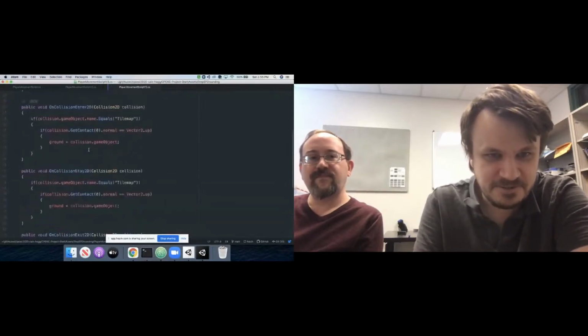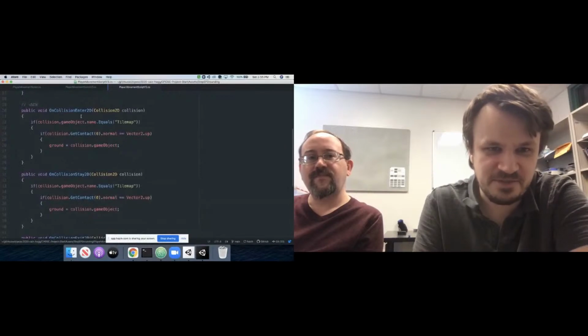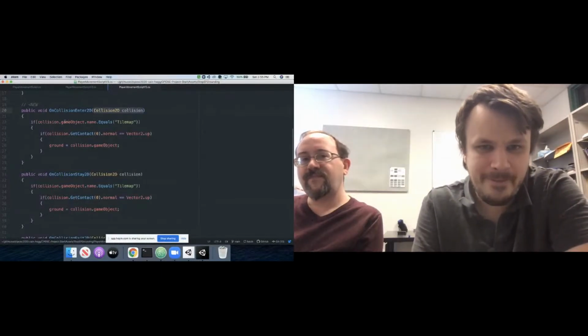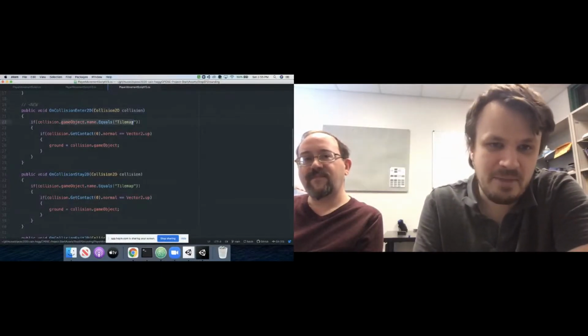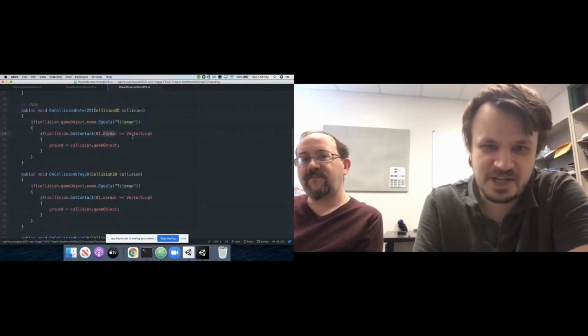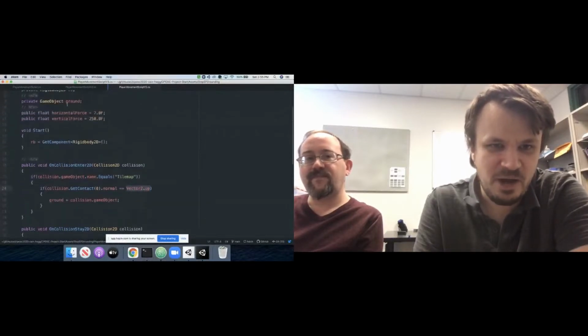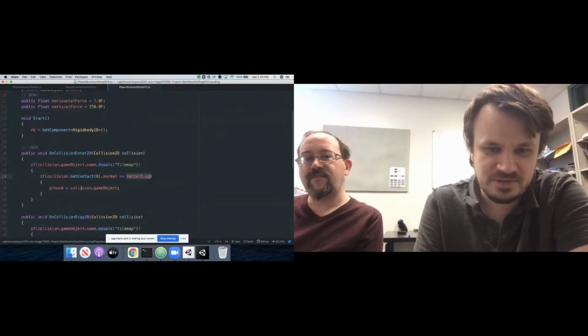So let's start with on collision enter. We first need to see and identify when a collision occurs. So the parameter to this method is a collision. We need to check what did we collide with. If we collided with the tile map, then we want to check the normal vector. If the normal vector for that collision is in the up direction, then we're going to set this ground field equal to the game object that we collided with.